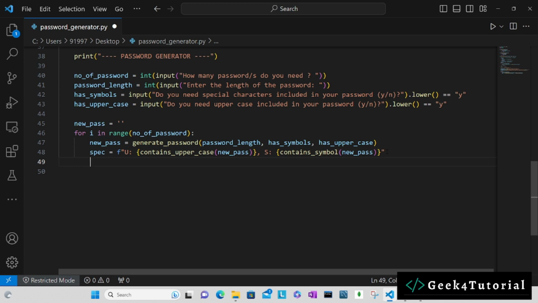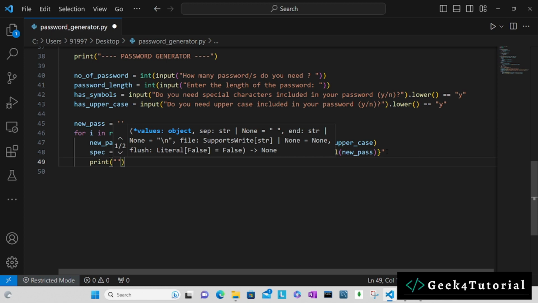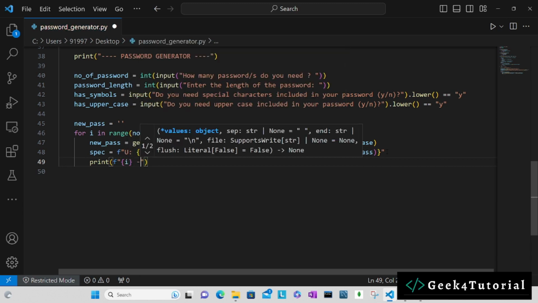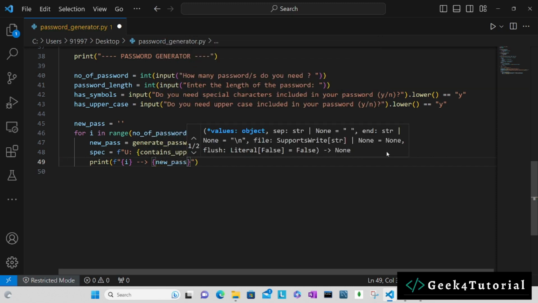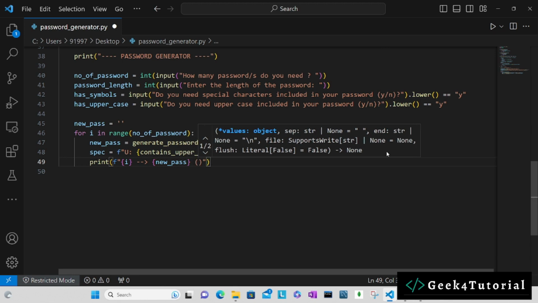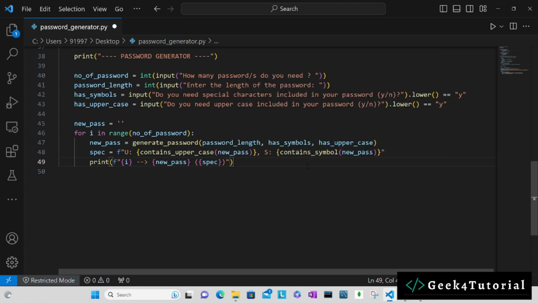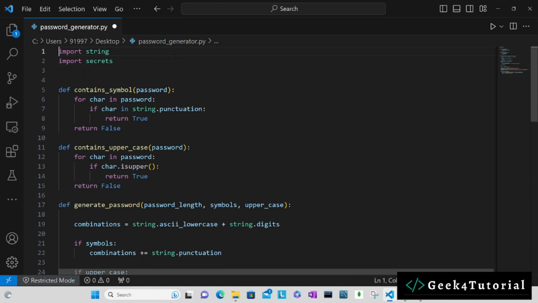So let's print the actual password. For that, I'm going to create something like this, new pass with the specs in it. So yeah, let's test and check whether this is working fine or not. So far I think true div is not needed. Yeah, I will import it.